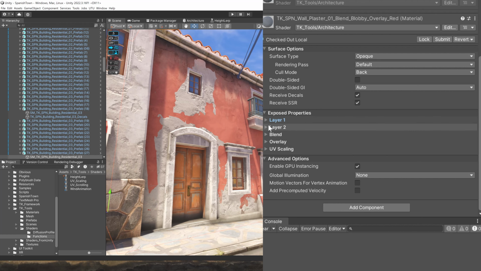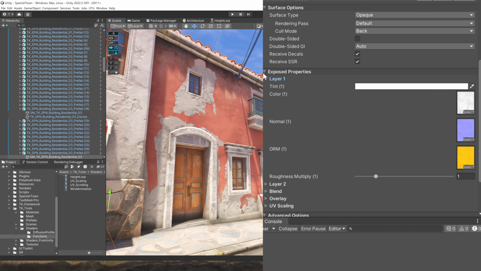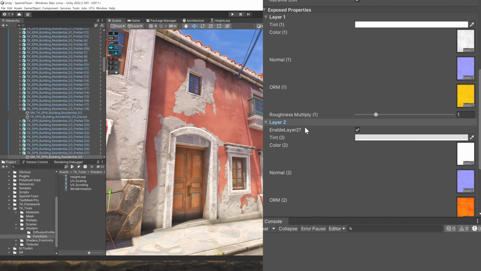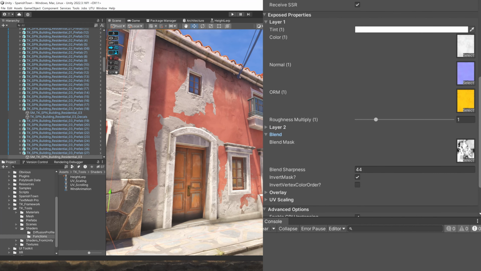Another reason that I have it separated is, you're gonna notice that every section except the layer 1 has a toggle. I do this so I can have the shader be more optimized, right? Because if I don't need a second layer, I can just disable it and that cost will be gone. If this is always active, even if you're not using it, that's a lot of wasted performance. So that's how I like to see this.